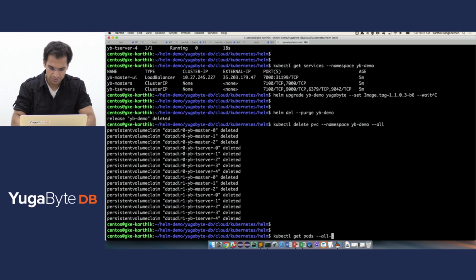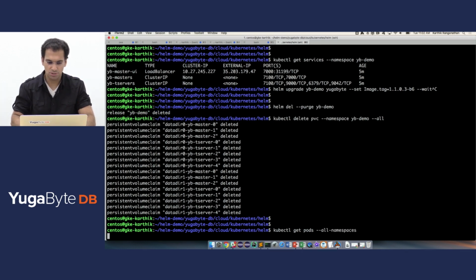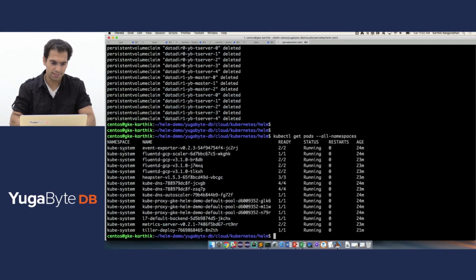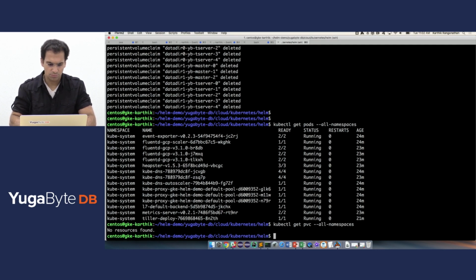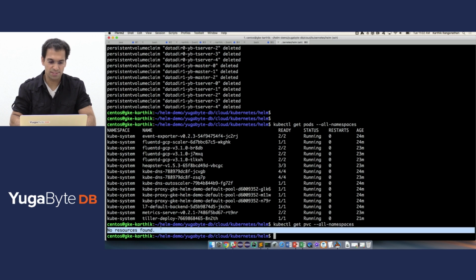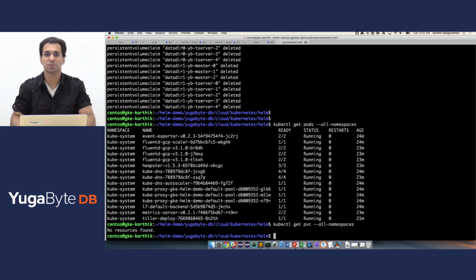We can verify this delete by checking the pods in all the namespaces, and we find that our namespace YB demo is no longer present. And we could do the same thing with the PVCs, and we find that there are no PVCs either. So we have completely cleaned up this demo.